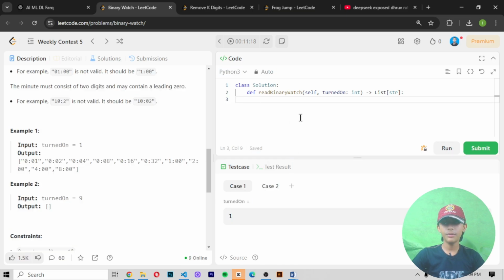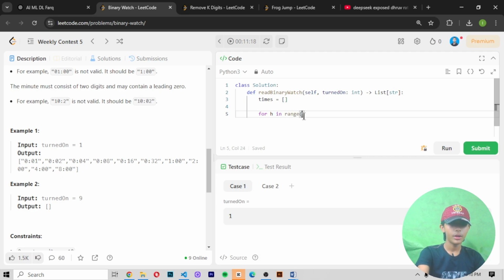First of all, we define our times as a list. Then we define a for loop, for h in range 12. I'm writing h for hour, and in range there are 12 hours, so I'm writing 12. There are 24 hours in one day, but I'm writing 12, meaning 12 till 12.